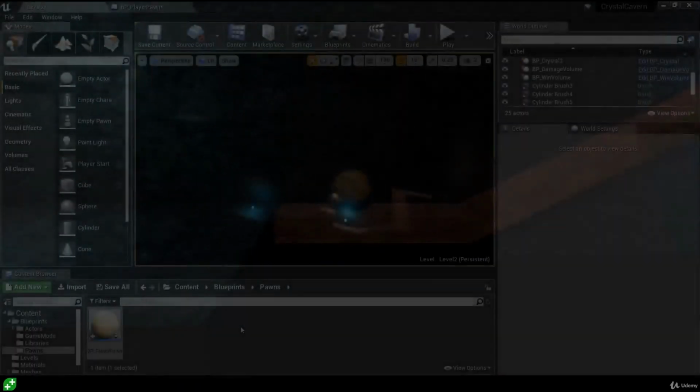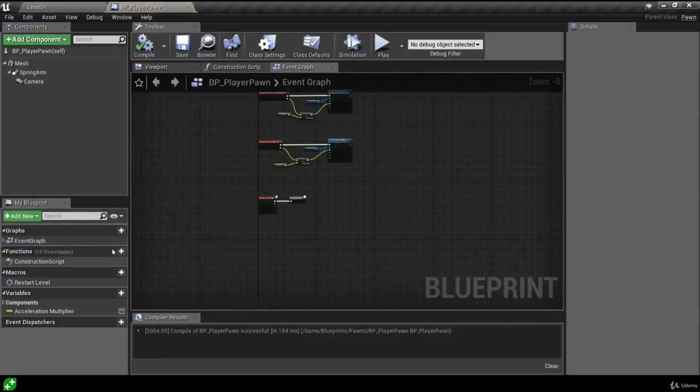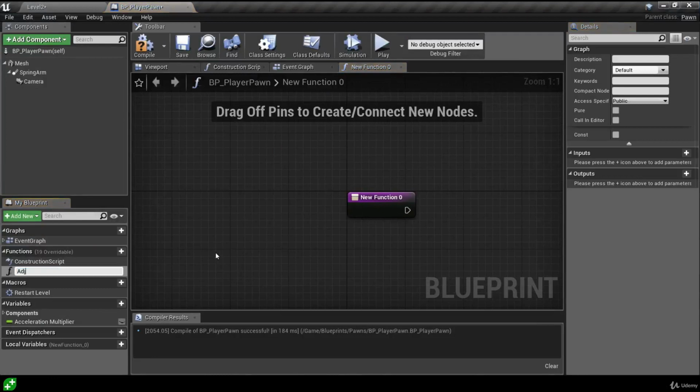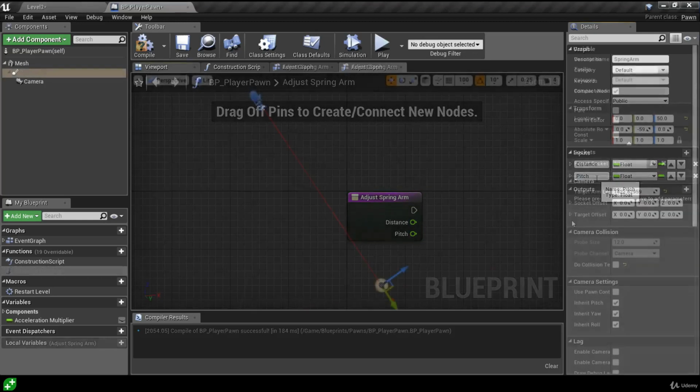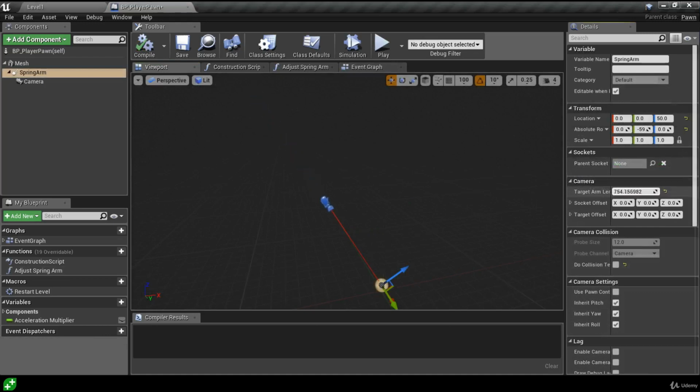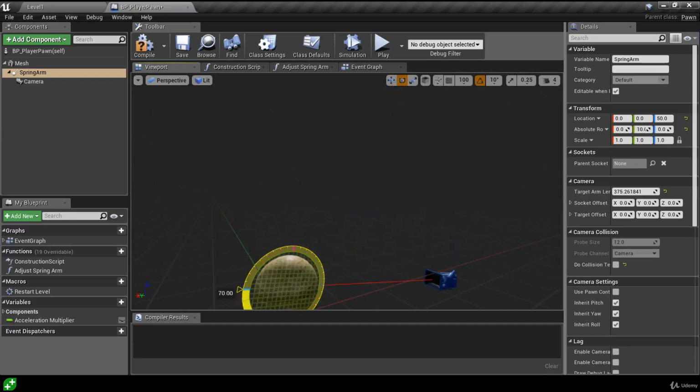Inside my player pawn, I'm going to create a new function called adjust spring arm. And I'm going to add 2 inputs into this function, and they're going to be a float input type. The first parameter name is going to be distance, and the second parameter name is going to be pitch. We're going to use the distance input parameter to change the target arm length of the spring arm, and we're going to use the pitch input parameter to set the world rotation of the spring arm.